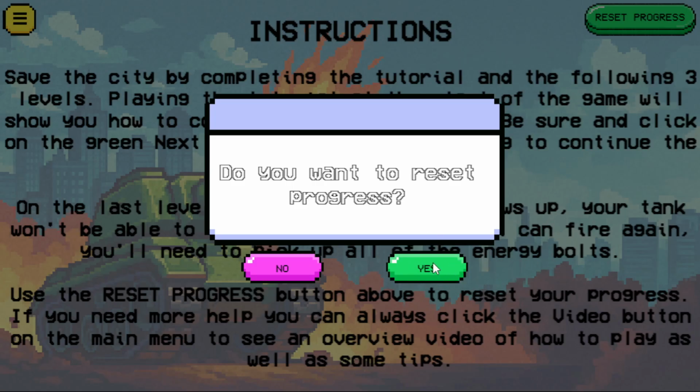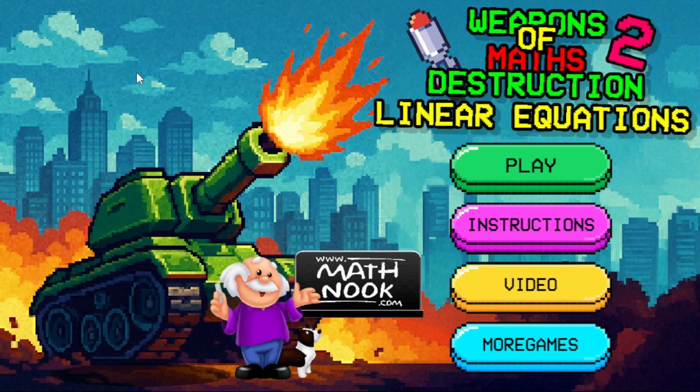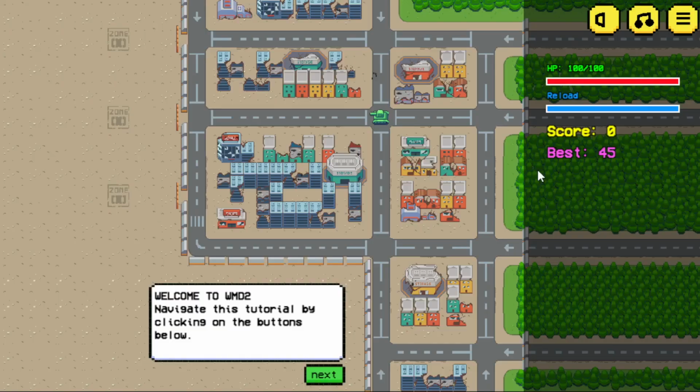And you might also want to go back to the first level in case somebody else has been playing this game on your device, and you want to start over. You just click yes to go back to first. Or click no like I just did, and it won't reset your progress. Okay, let's go ahead and show you how to play.